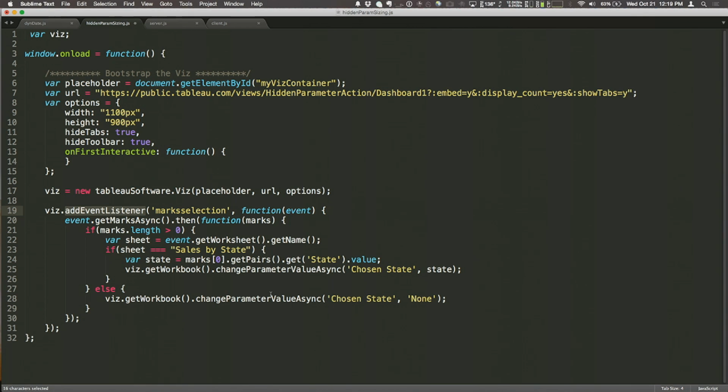And that would be similar to an action filter or highlight action. When the user clicks on a mark, we grab the event. From that event, we grab all of the marks that they clicked on. Save those in a variable called marks. We double check. This is a key thing if you use mark selection event listeners: you have to check that it's greater than 0. If you deselect, that'll kick off this event listener. And so you want to check if the marks.length, the number of marks, is greater than 0.